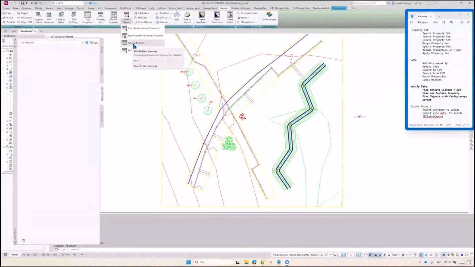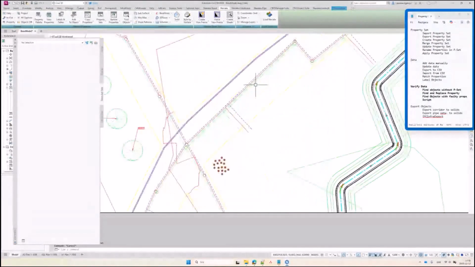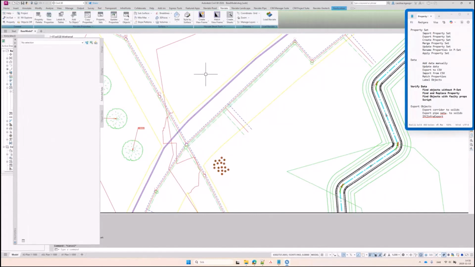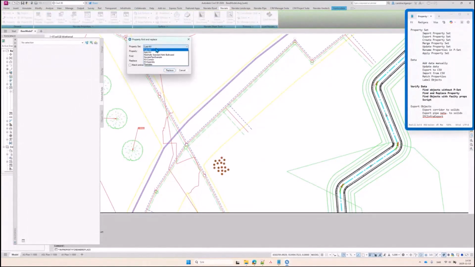Find and replace property. So I might have a designer, for instance, "designer 2", it says here. I need to change this on everything. So I can then use find and replace, or replace property. And I can say, take a look in Naviate pipe example, take a look at designer, find everything, and change it to my signature.